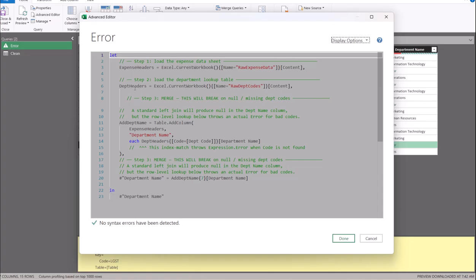So let's walk through this code. This first row gives us the content from our raw expense data. Now our raw expense data is actually an Excel table that's called this. So that's what's going here, and we're going to put this in the variable expense headers. Now our department lookup table, the same thing. We have an Excel table that's called raw department codes, and all I'm doing is getting the content of that table itself.